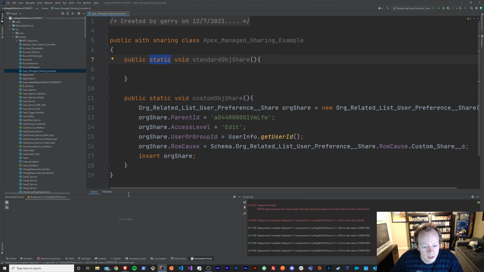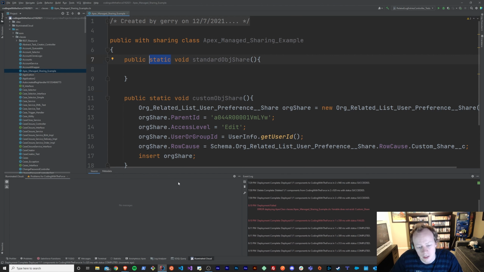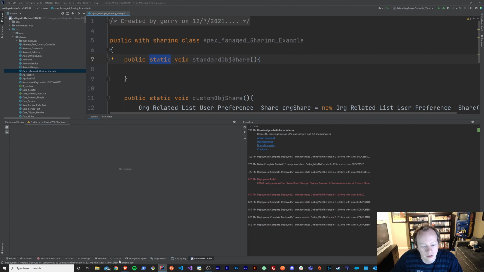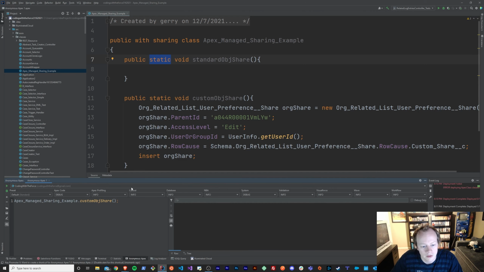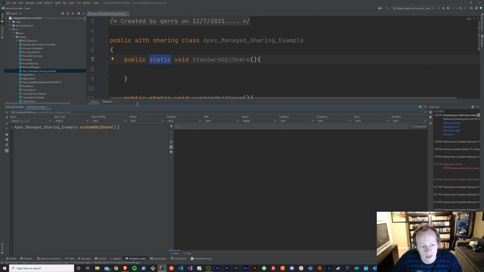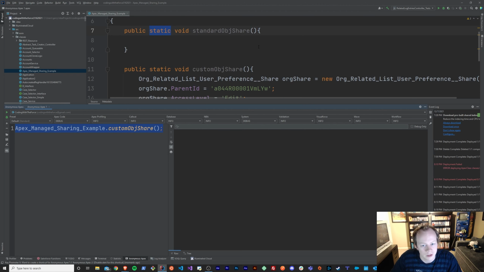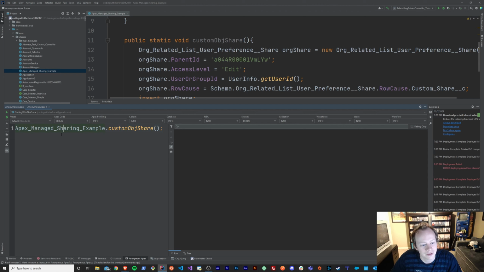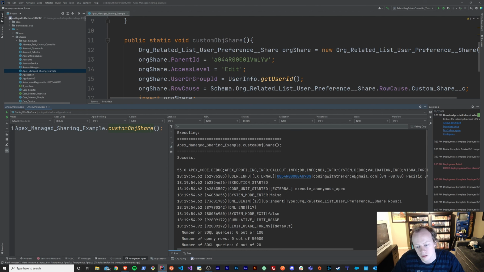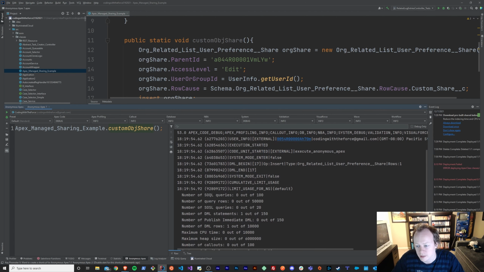So now that we've updated this code and we've got a share going, I'm going to go into anonymous Apex here and actually make this call to ApexManagedSharingExample.customObjectShare, which I already had filled out in here from testing prior to making this. We're going to run it and see if we actually do get a share for this object created. So let's run it. We've run it successfully.